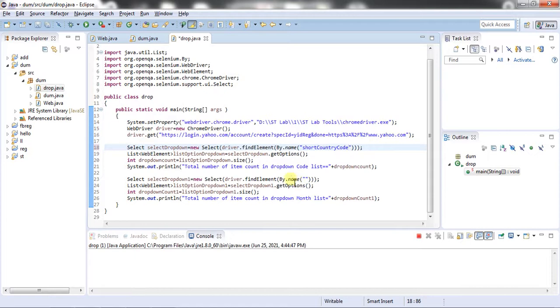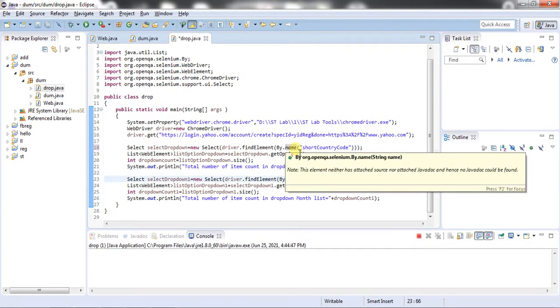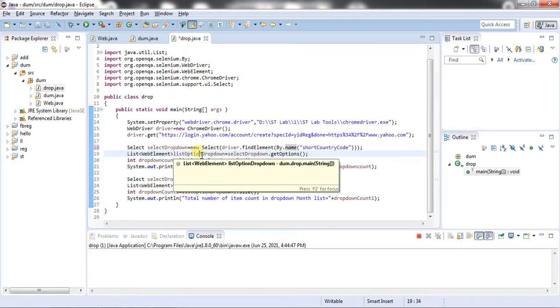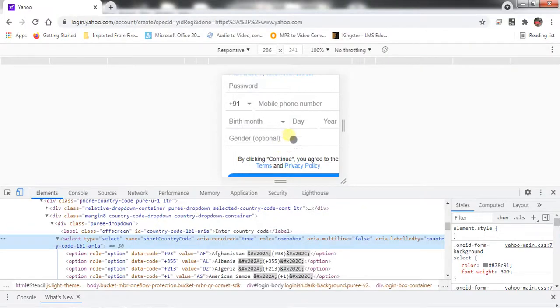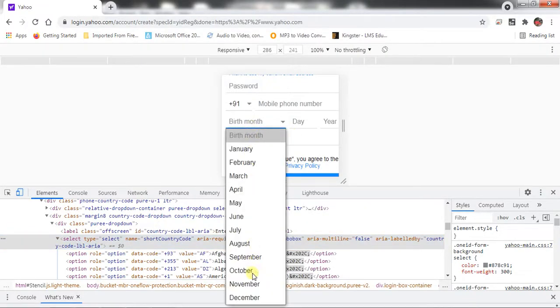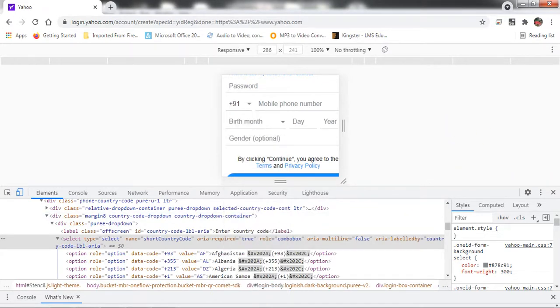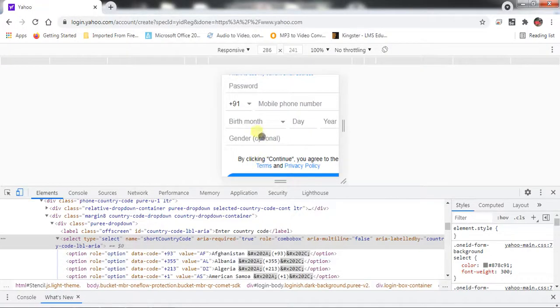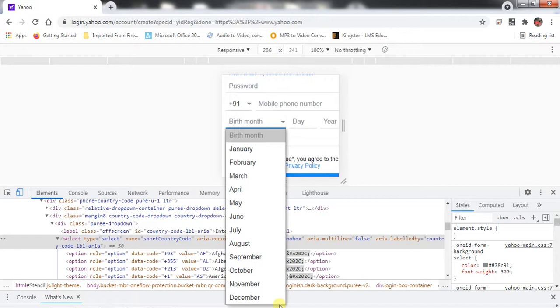Name. So next, what is the next? List of web elements. What is the meaning of this? The list has many options. So this is a list. It has a large number of options in a single tag. That's why we need to use a list of web elements. So next, getOptions. What getOptions does is it will fetch the options present in this drop down. So these are all options. It will get the options.